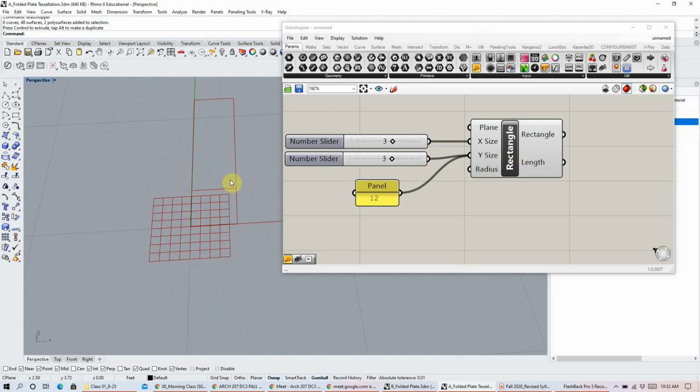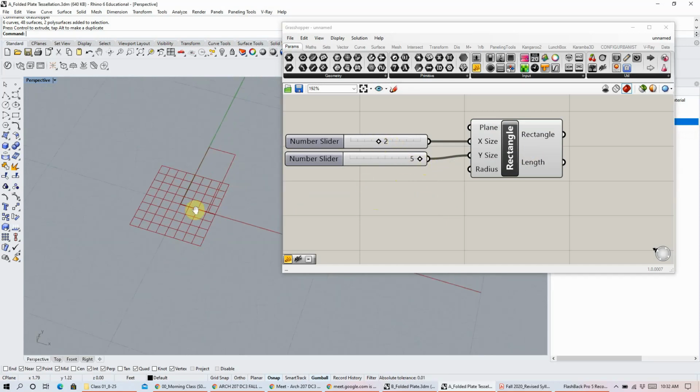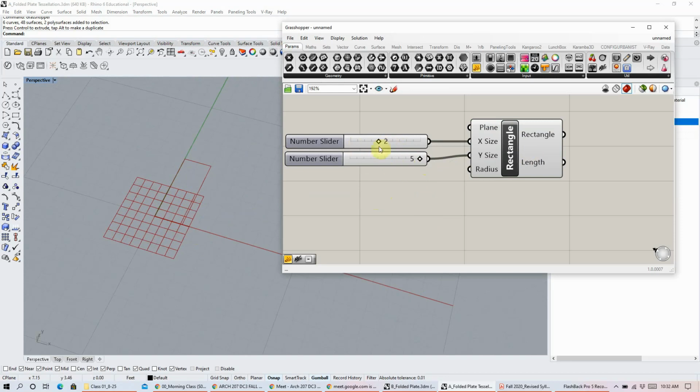Now I have 2 rectangles, but I don't really want 2 rectangles, right? I have one at 3 and I have one at 12. So I'm going to delete that one because I actually do want it more parametric. Okay, so we'll do 2, we'll do 5. That looks okay. All right. You can do whatever you want, of course. This is just an exercise.